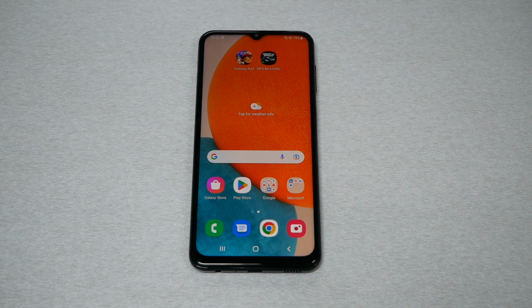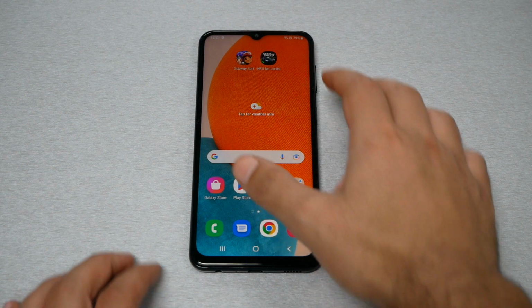Number 6, pin window or pin screen. Great feature for parents. They have kids and they want to give the phone to their kids and they don't want the kids to go to use different applications on the phone. So you will be limited only for one application. Great feature for parents for sure.